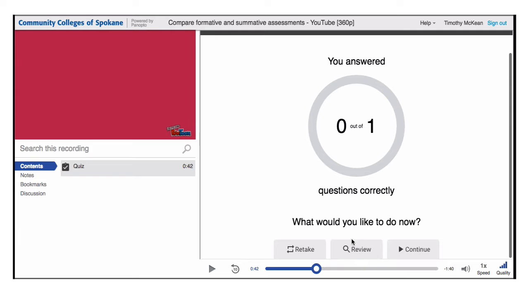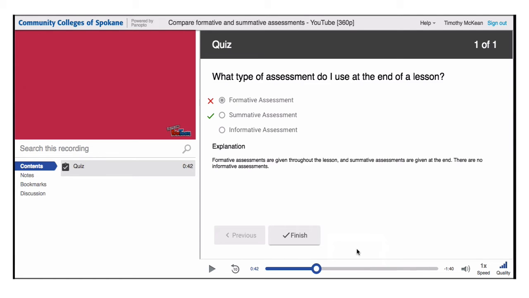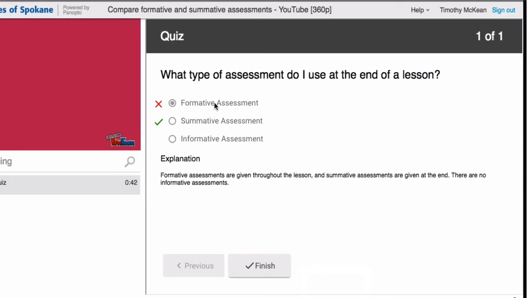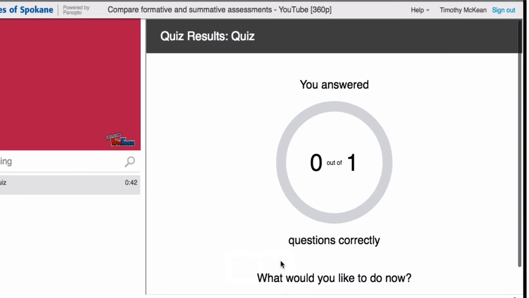Now, hopefully, students will click to review, and maybe you can encourage them to do this or give this in your instructions when you're teaching them how to use the embedded quiz questions. But if I click review, then it'll bring me back. It'll show me what I selected, and that's the wrong answer. It'll show them what the correct answer is, and it'll give them the explanation. Formative assessments are given throughout the lesson, summative assessments are at the end, and then they can click Finish.